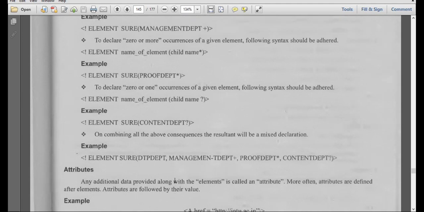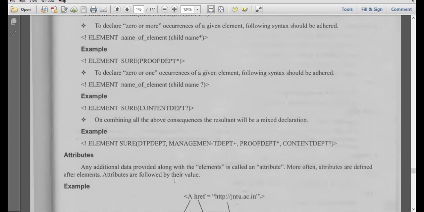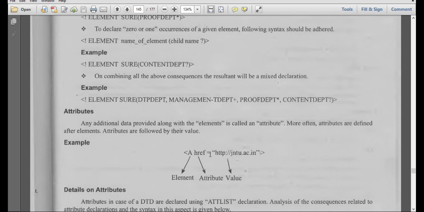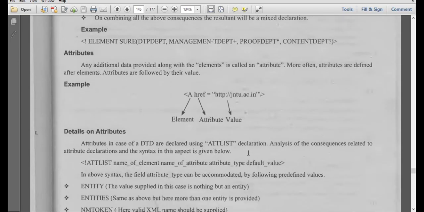In this example, what are the attributes here? If you have a hyperlink, A is an element, href is an attribute, and the HTTP link we provide is the value. So element, attribute, and finally the value. Attributes in DTD are declared using the ATTLIST declaration: ATTLIST, name of the element, name of the attribute, and the attribute type and default value.